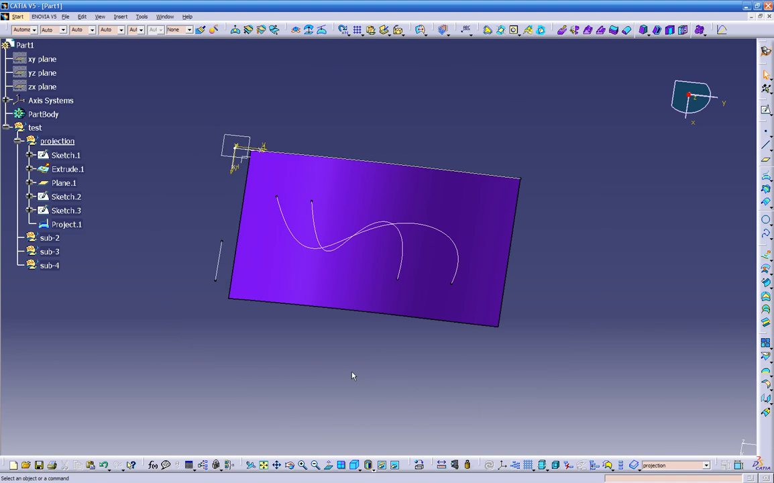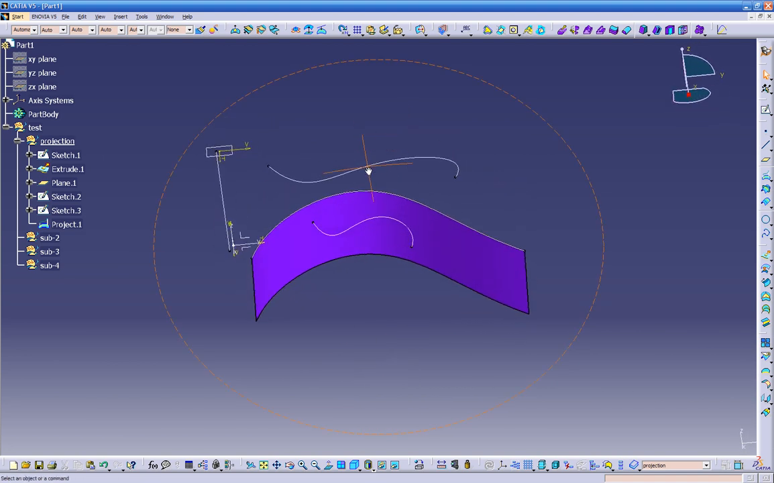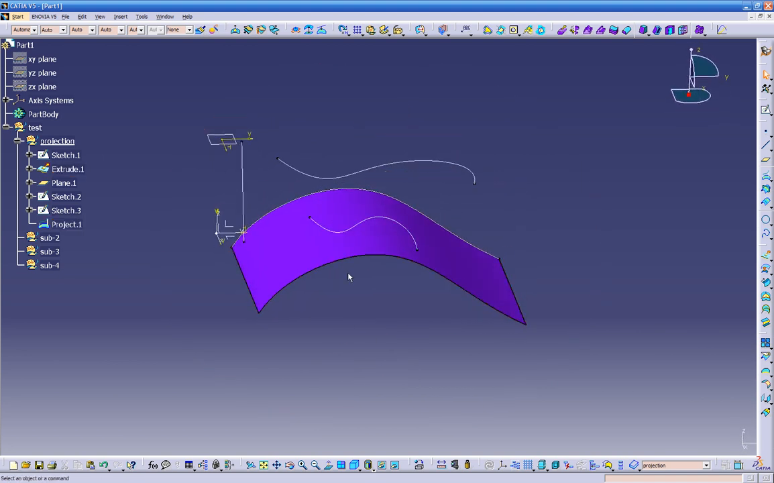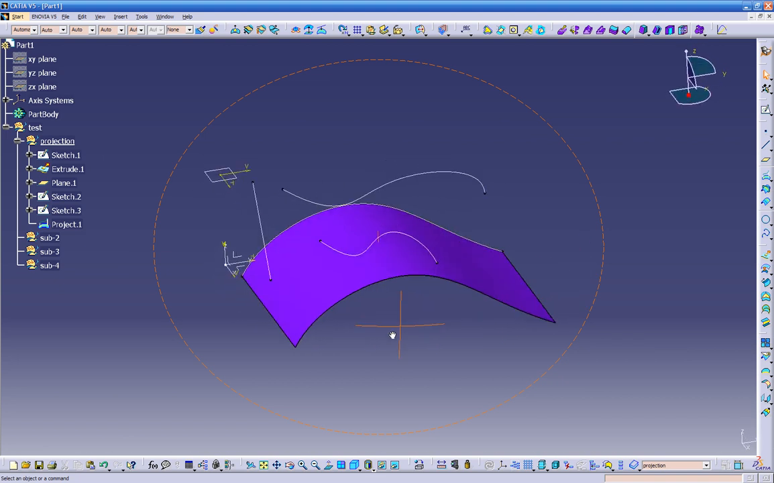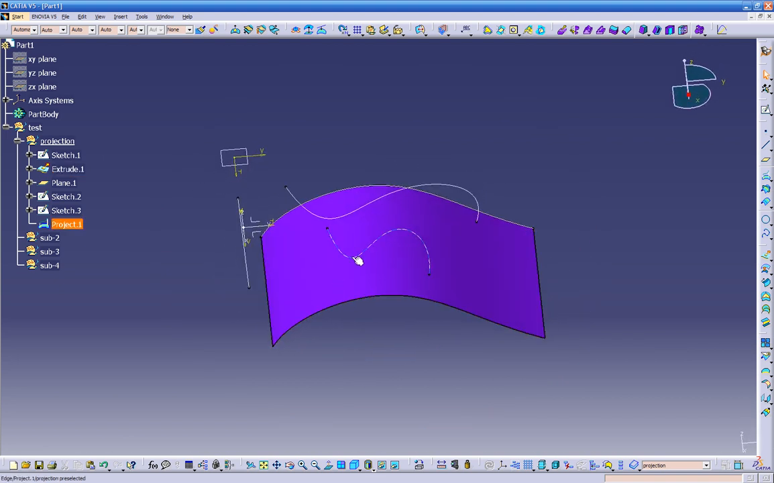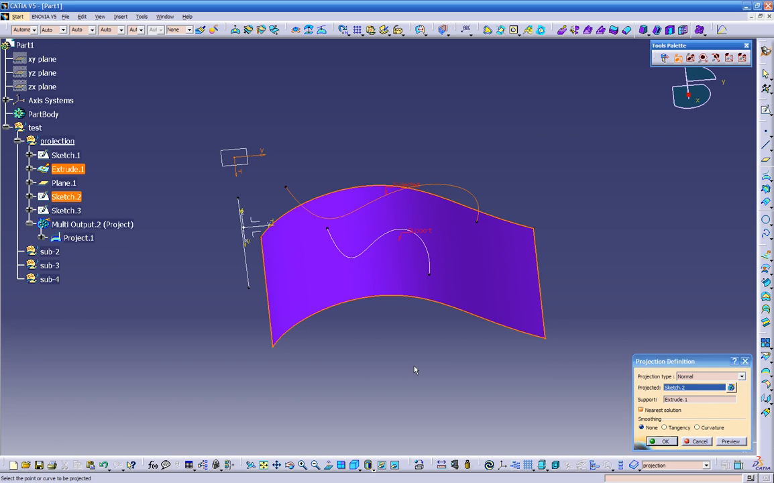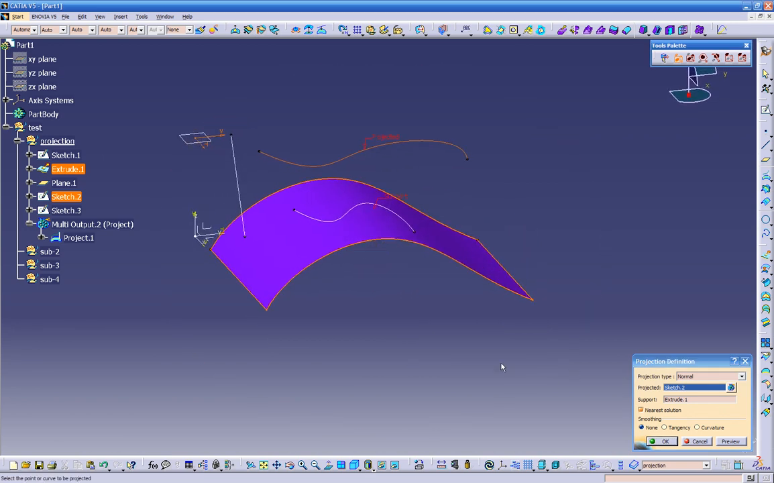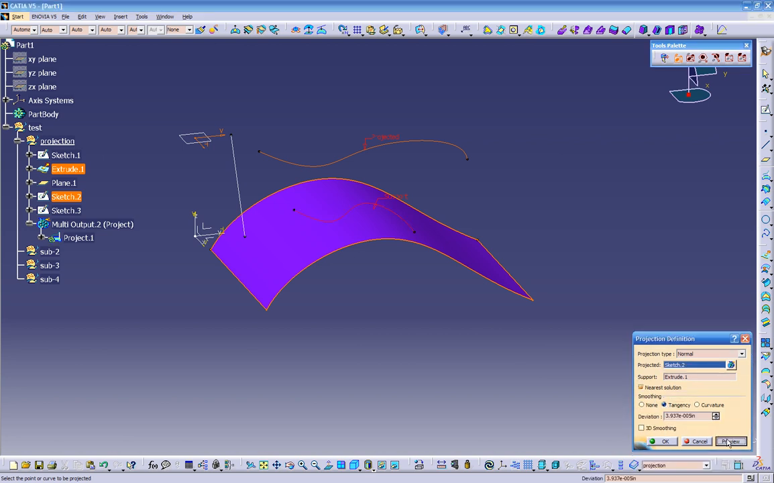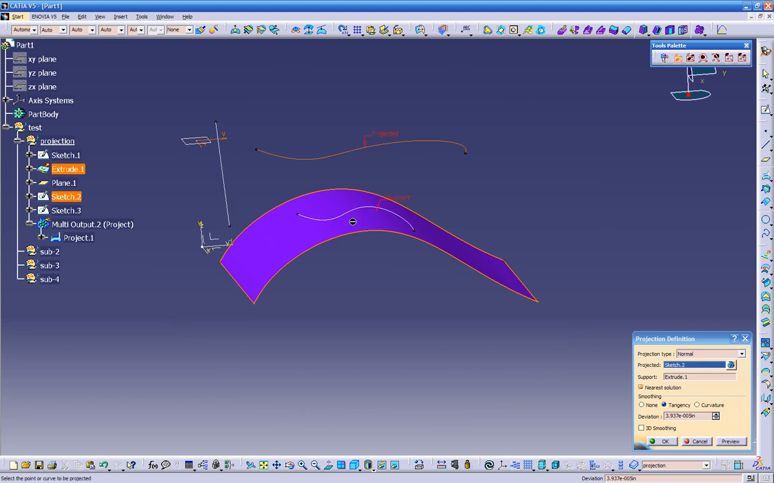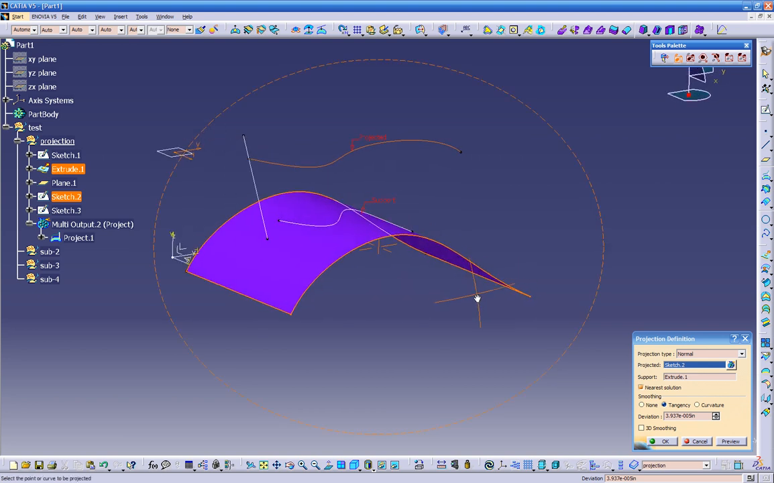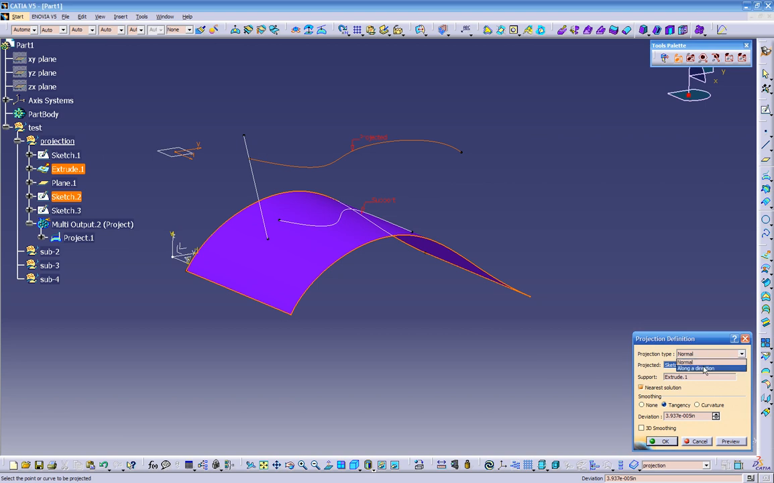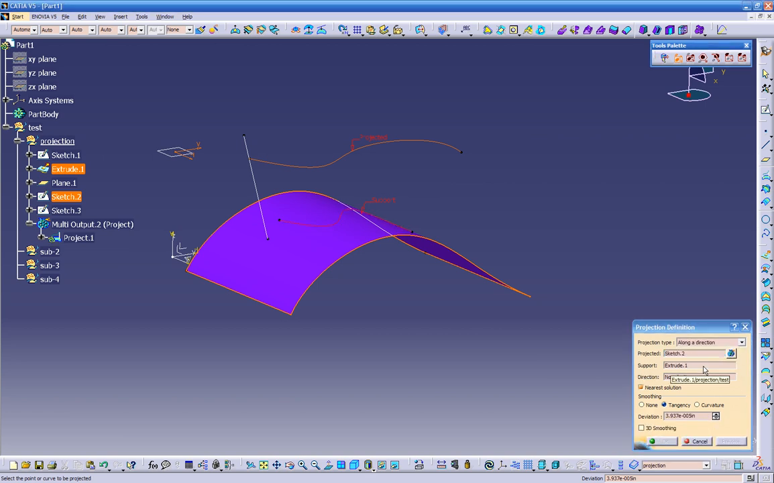So this is our projection right here, and I wanted to show you, I wanna change a couple of things with this. So let's double click on the projection, and it's got a couple options here. You can put on the smooth, you can put tangency. So what happens is it creates a very smooth surface. Right now, instead of going normal, let's go along the direction to see what happens.